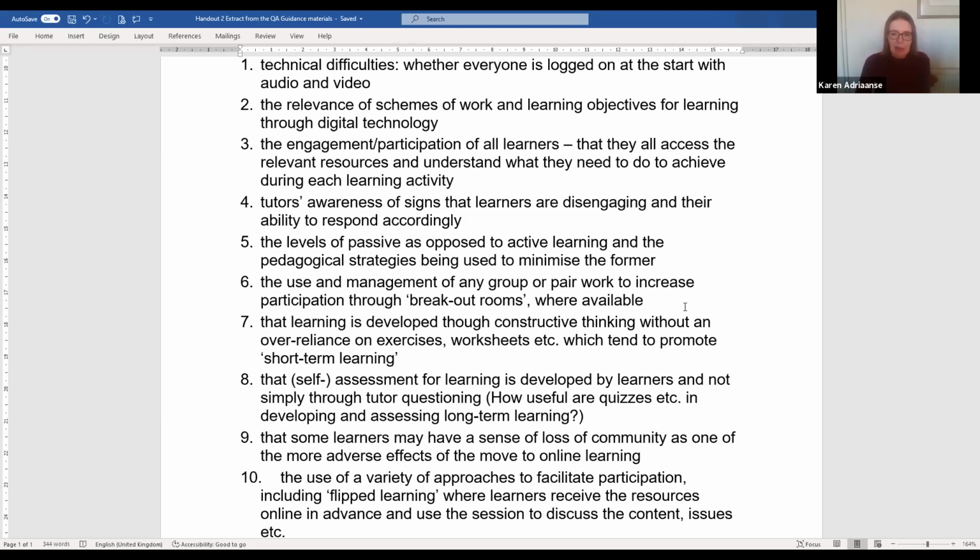The learning is developed through constructive thinking without an over-reliance on exercises and worksheets. Well, I've given you some top tips on that already, like the flipped learning, send things in advance. And making sure that there are more activities and discussions rather than just being fairly passive and doing worksheets, because that does really lead to short-term learning. And I'm sure you know Ofsted is looking for long-term learning in the long-term memory.